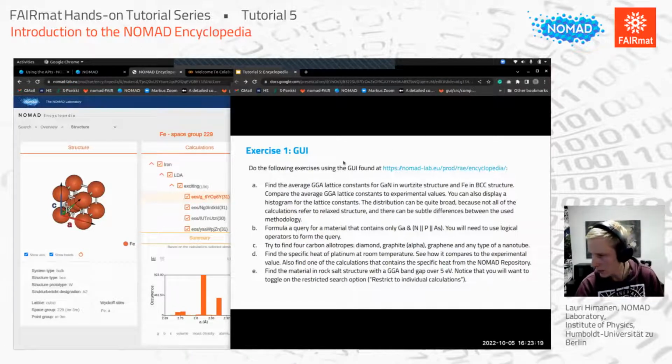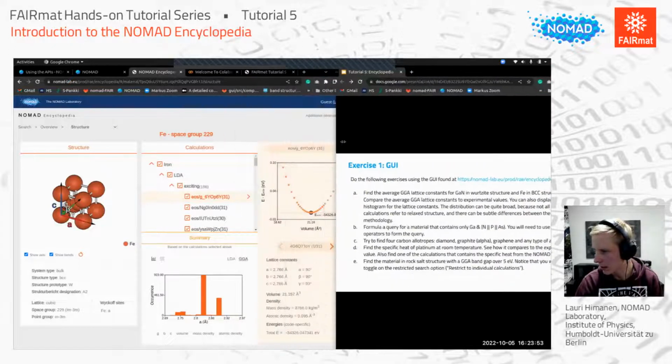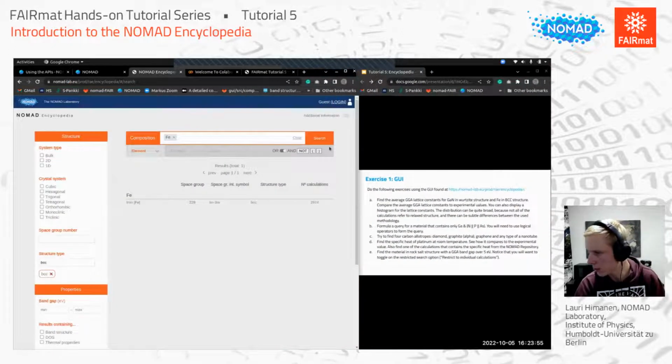And the second exercise is then about formulating a bit more complicated query, where we are actually using logical operators to restrict the search. So the question is that we want to query for a material that contains only gallium and then nitrogen or phosphorus or AS, basically. So we will need to use these logical operators to form this query. And I'm just going to give you an example of how this looks.